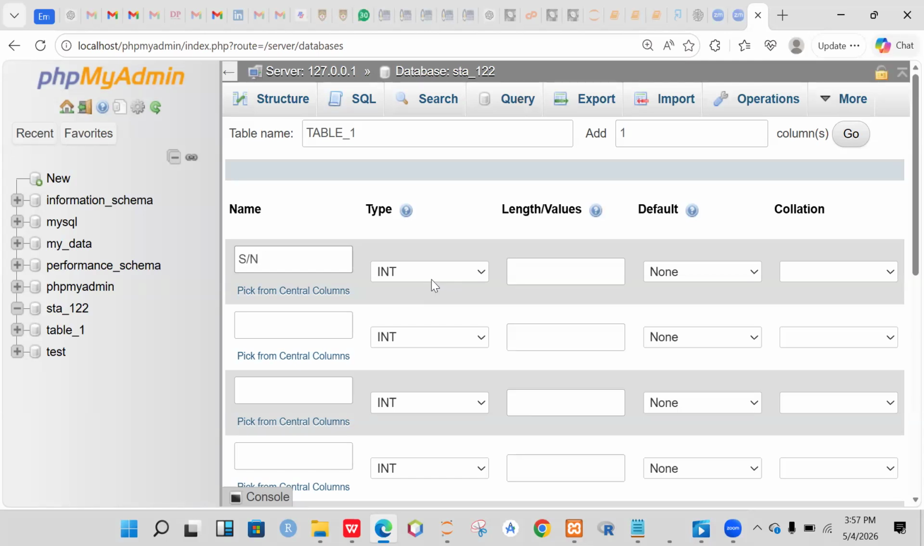The serial number is 1, 2, 6, 7. That is the serial number. Okay.